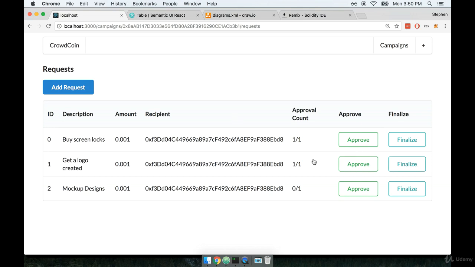Our approve and finalize functionality is working out pretty well, but the status of each of these requests is still really unclear to our users. In this video, we're going to add some additional CSS styling to give our users a little bit more of a hint of what requests are ready to go.